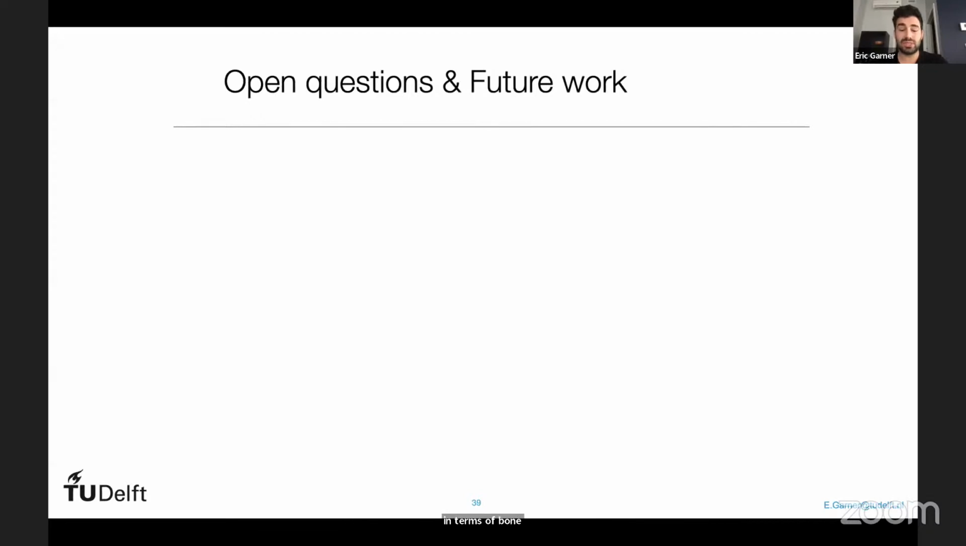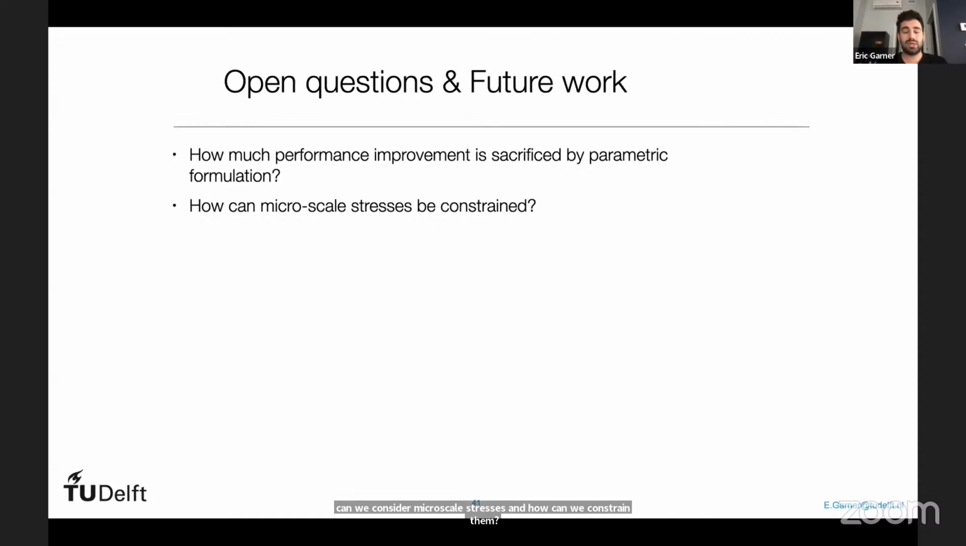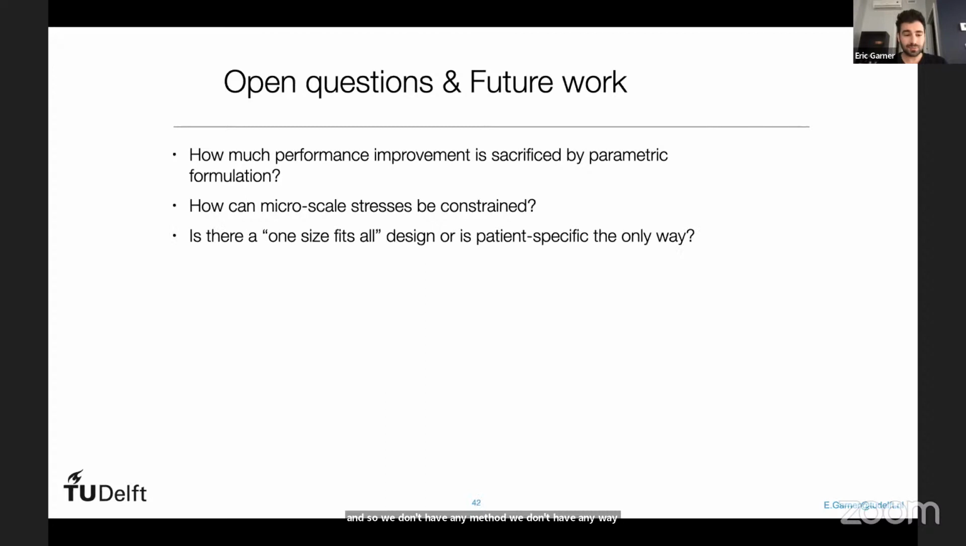There are a few questions we'd still like to look into. The first is, how much performance is sacrificed by using our parametric formulation as opposed to a more open, free design space? Another thing that's really important is how can we consider microscale stresses and how can we constrain them? Because in our case, we rely on this decoupled method, and so we don't have any way of accurately capturing and constraining these local behaviors.